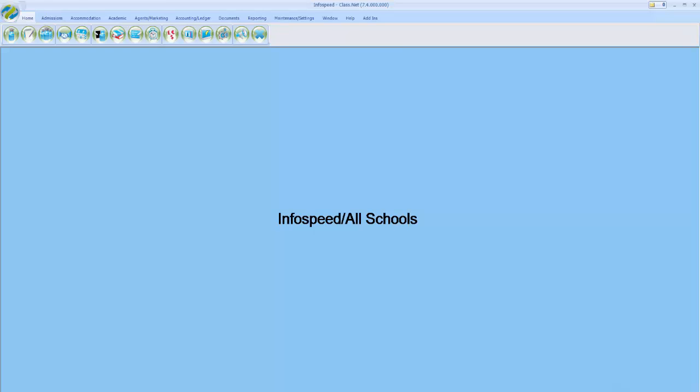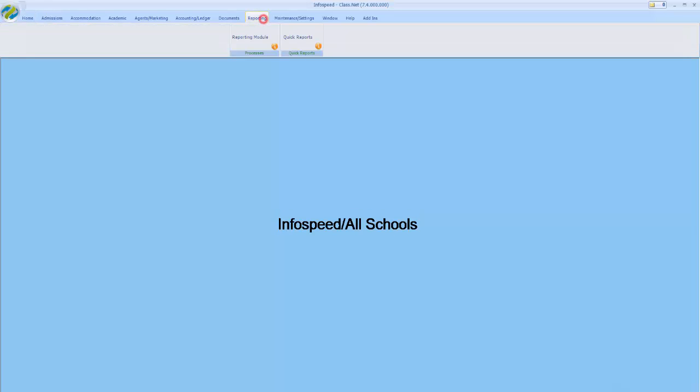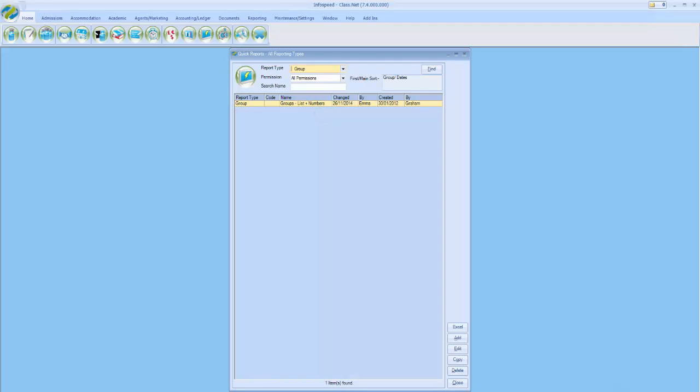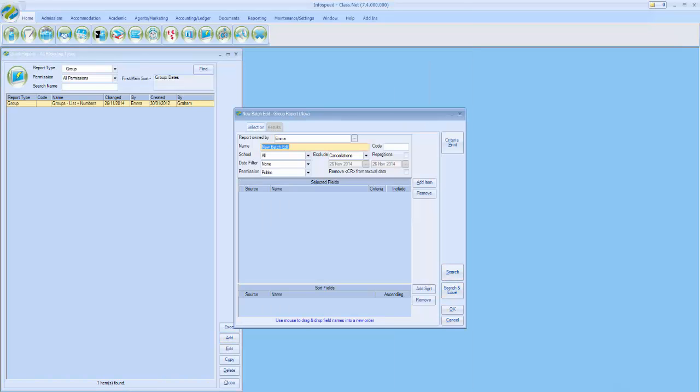So from the main menu, if I select Reporting and Quick Reports, from the report type, if I open up this drop down and scroll down, I need to select the group type Quick Report. And then from the bottom, I select Add to create a new report.